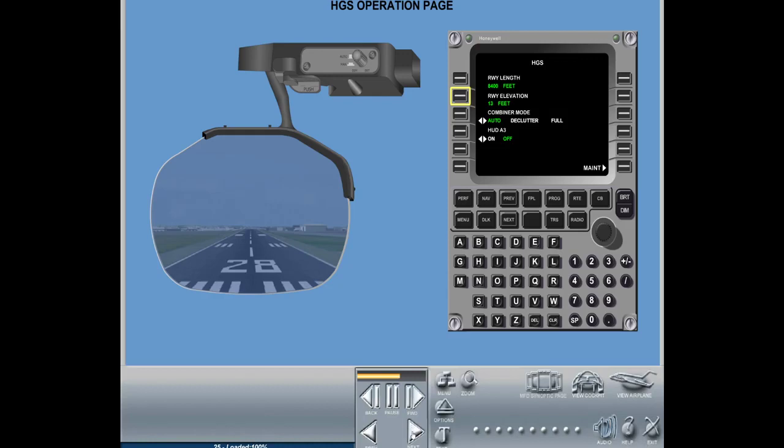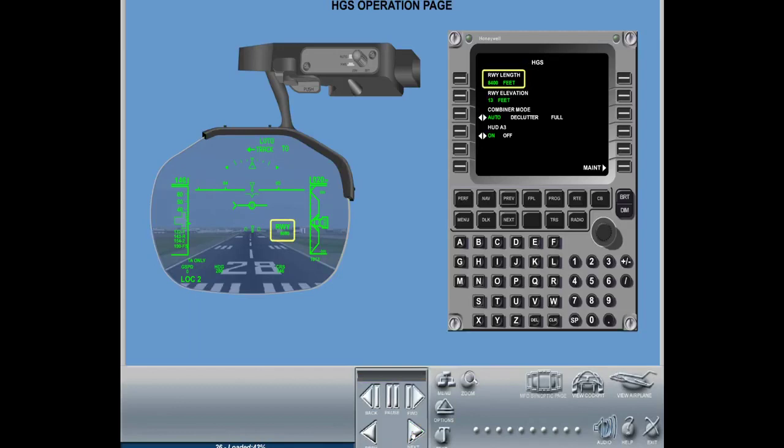The HGS menu page appears with the following options: runway length, runway elevation, combiner mode, auto, declutter, full, HUD A3 control, on, off. Runway length. The value of runway length should be automatically set by the flight management system. However, if this value is incorrect or does not show on the HGS page, follow these manual settings.